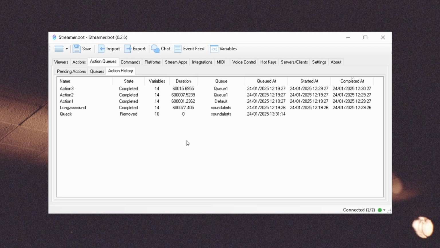In this table you can see name, the name of the action, state, the current state of the action, completed or removed. Completed for actions that successfully finished their run. Removed for actions that were in waiting state but were cleared from the queue. Variables displays the number of variables associated with the action. Duration shows how many milliseconds it took for the action to complete. Queue indicates in which queue the action is running.